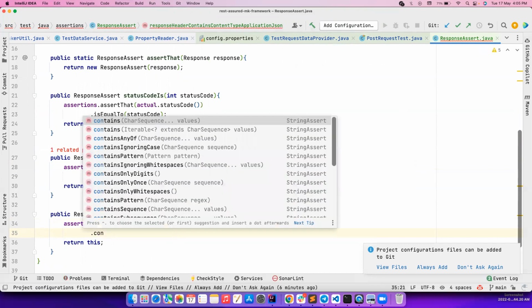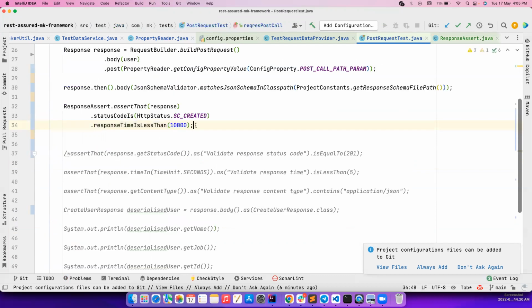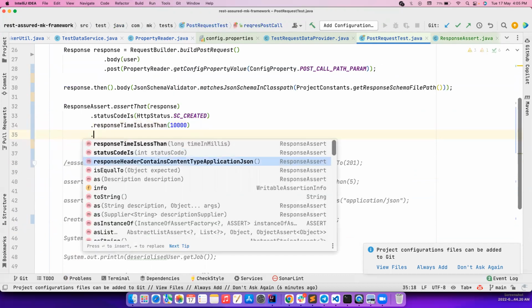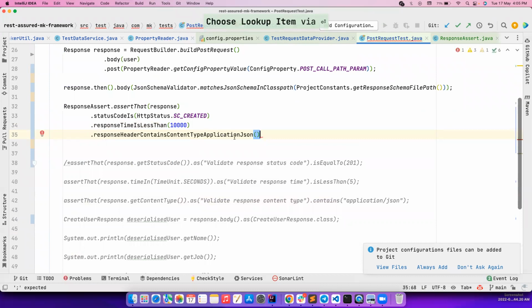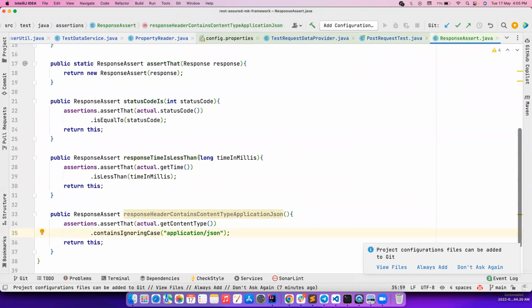Here, contains ignoring case, application JSON, whether it is having application JSON. That's it, right? And there is some problem here. Response header contains content type application JSON. Let's go here. And what else we could optimize here?